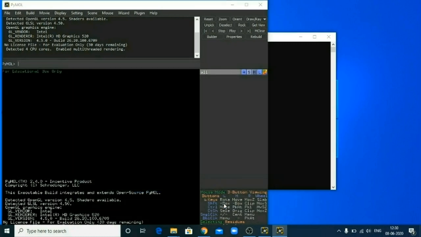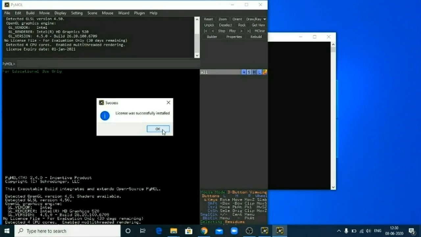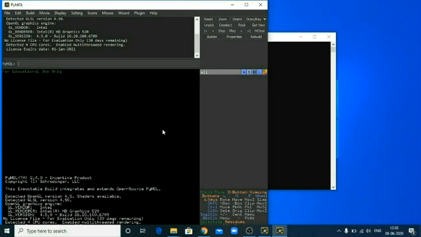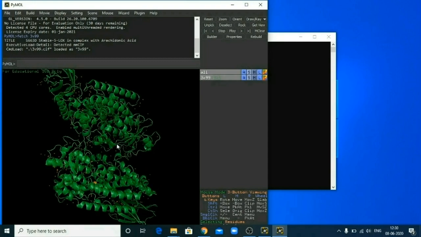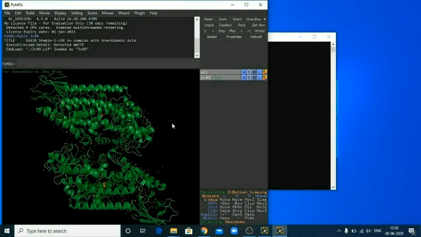So the license was successfully installed. Now I can use PyMOL for my educational purpose. So let us again fetch 3v99. Now below you can see there is no intimation that the license will expire within 30 days. So now I can use PyMOL for my educational purpose only. And yes, again the 3v99 protein has been fetched from the web and I can go on with various studies with this COX enzyme.